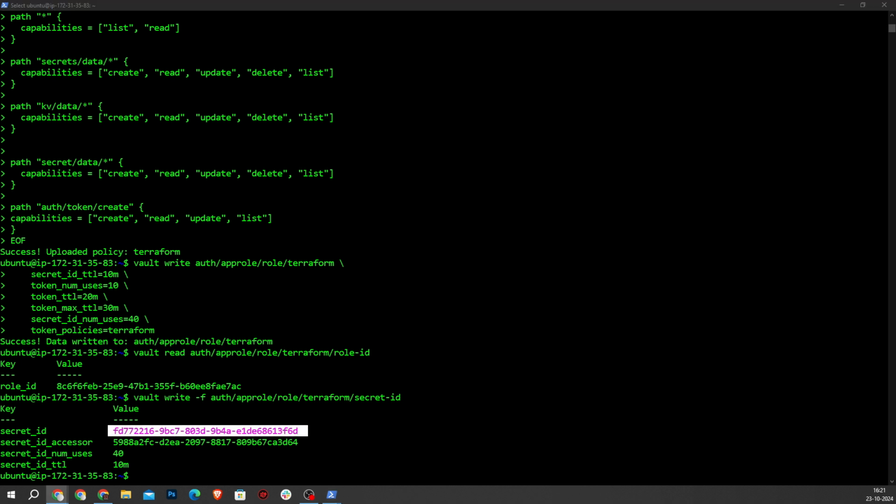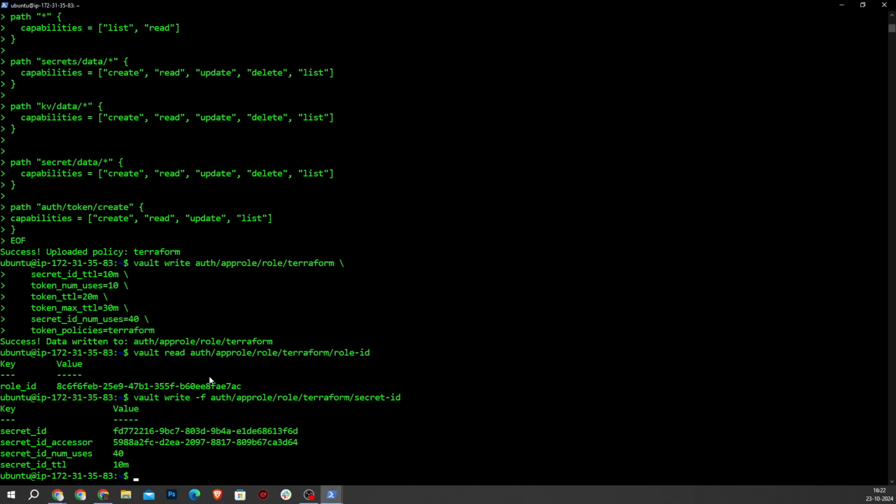Now for explanation, the role ID is static and used to identify the role, while the secret ID is dynamic and changes over time, making it more secure for authentication. Next, copy the role ID and secret ID and paste them into the main.tf file of our Terraform configuration.